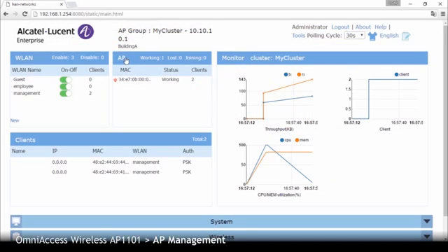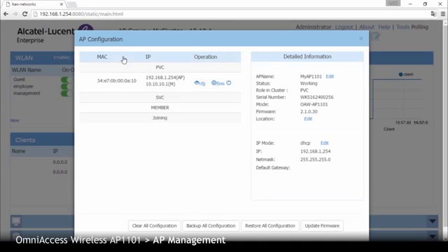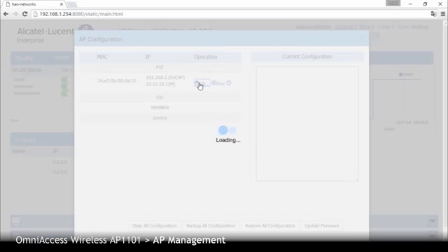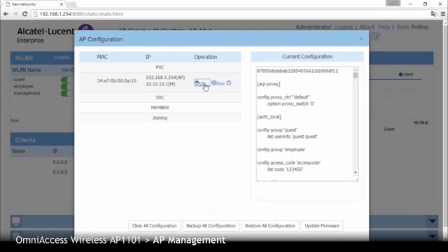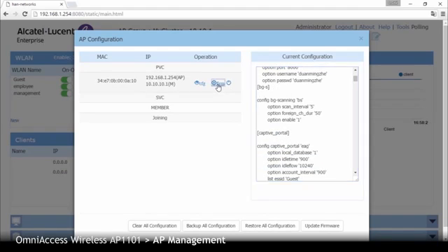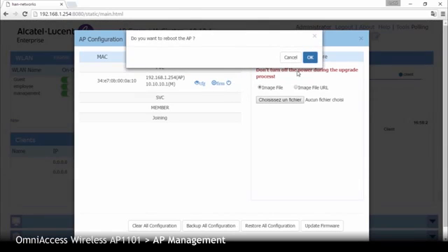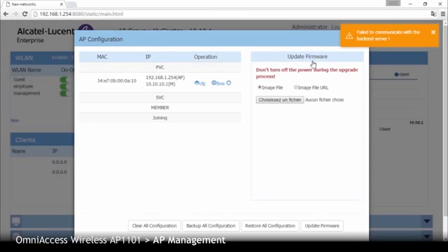If you want to manage the AP, click the AP tab. Click the Config link to review the configuration that will be pushed to the AP. Click the Firm link to upgrade the firmware of the AP. You can select Local Firmware with Image File or FTP the firmware with Image File URL. Click the power icon to reboot the AP. Confirm the reboot by pressing OK.